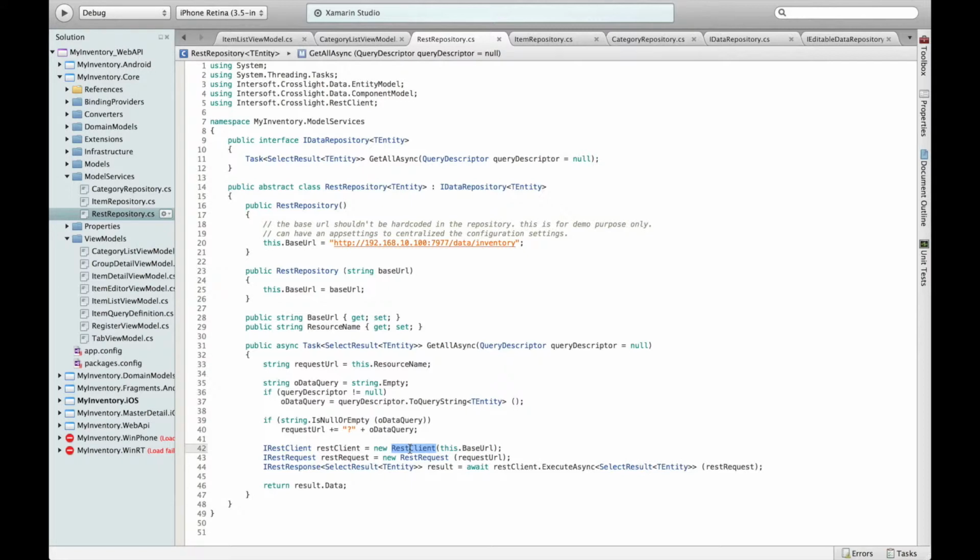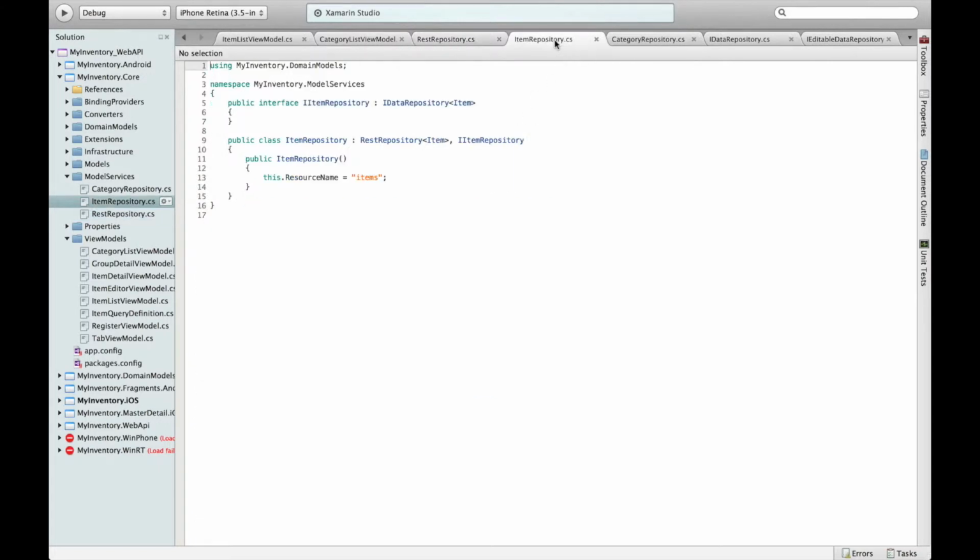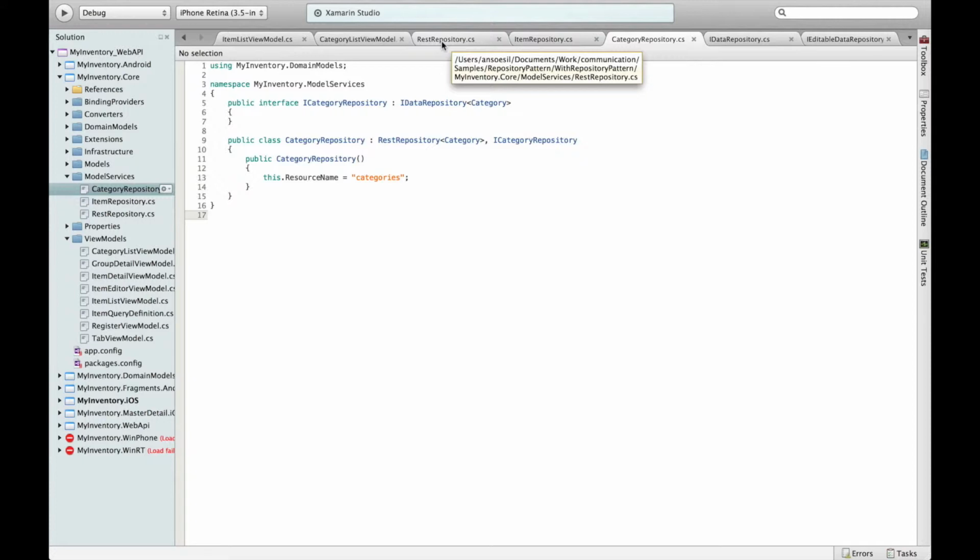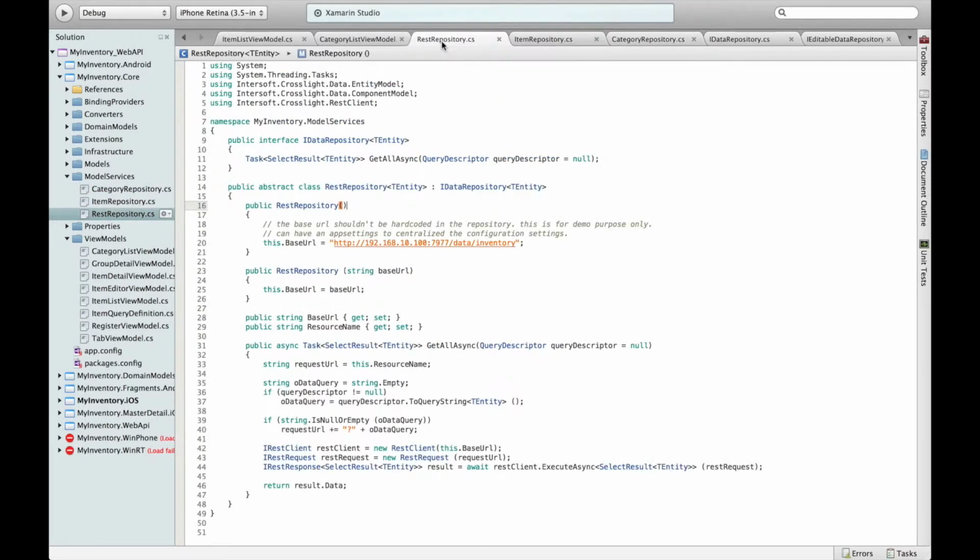After you create the base repository class, you will need to create the repository for each business entity in your application. In this example, I have item repository and category repository that inherited from the base repository class. As you can see, the repository pattern makes our codes more clean and manageable.